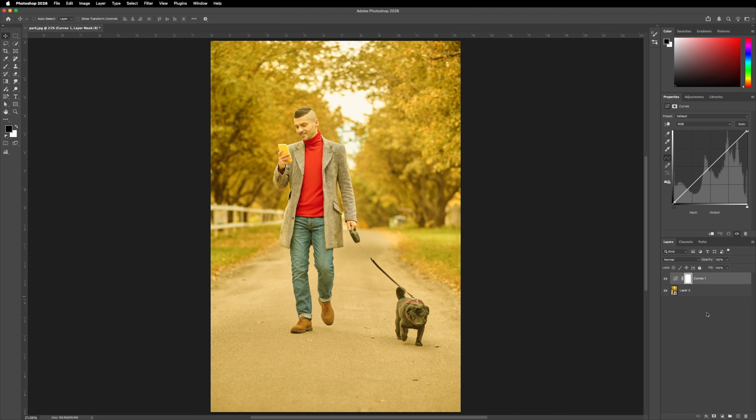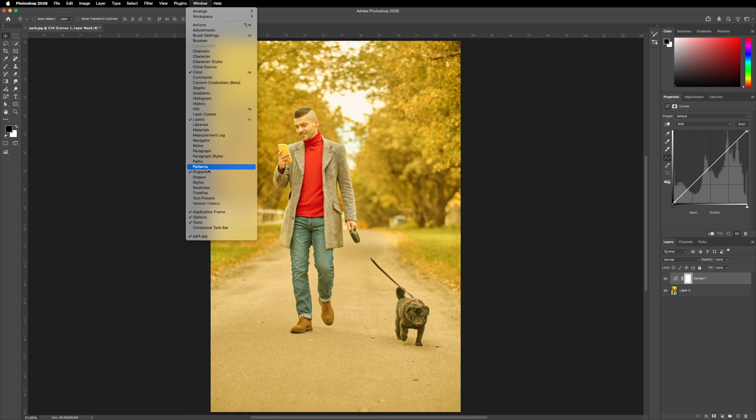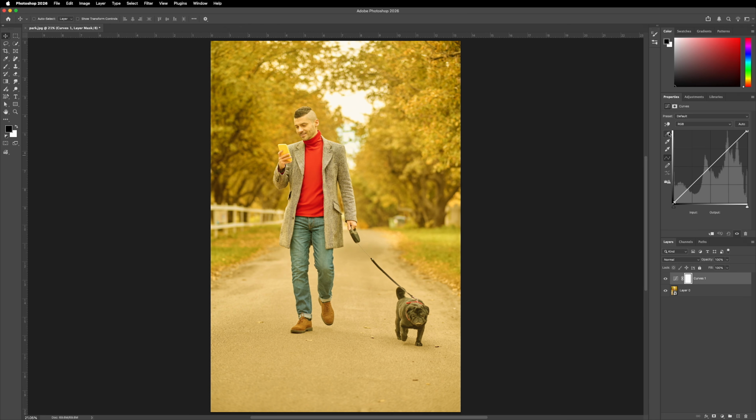Once that's done, we're going to go to the properties for the curves layer. If you don't see it, you can go to window, down to properties, and it will open. Then you want to go up to the eyedroppers. There are 3 of them. We want to select the middle eyedropper. The middle dropper is used to set the gray or neutral point in the image.